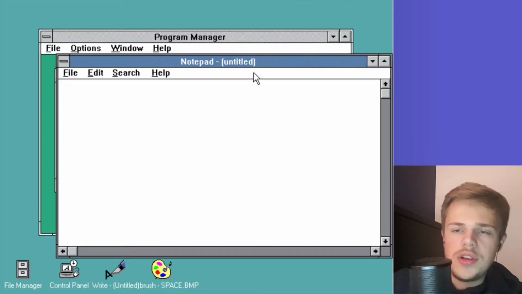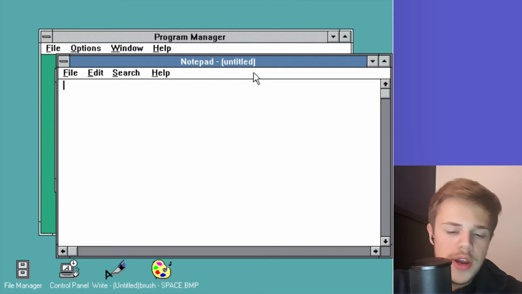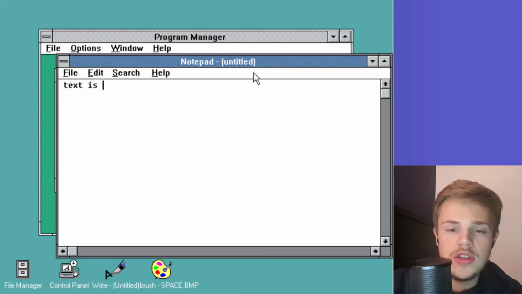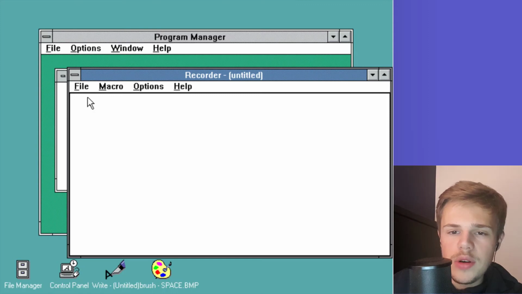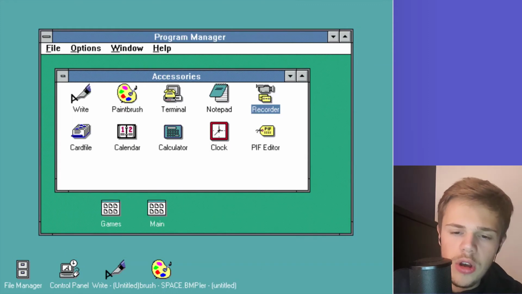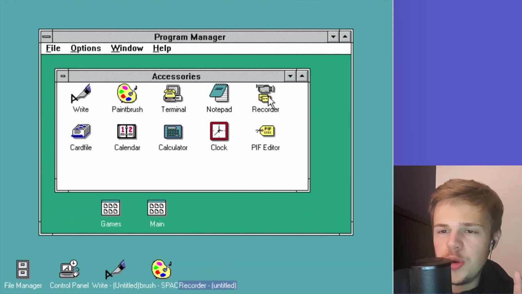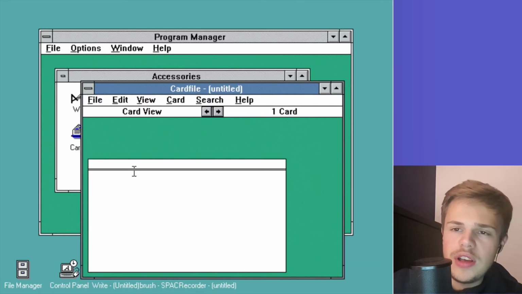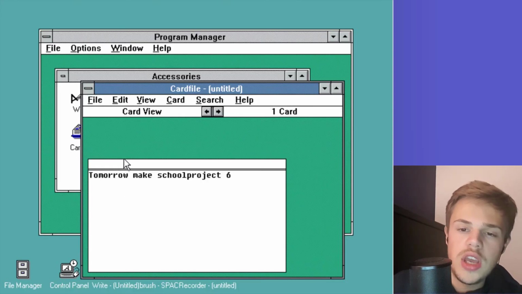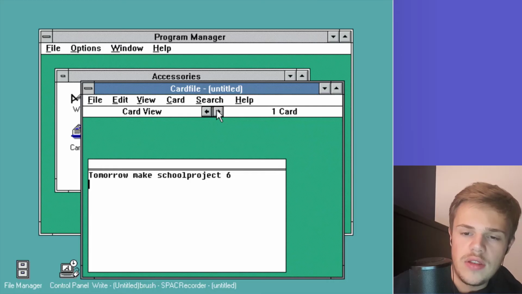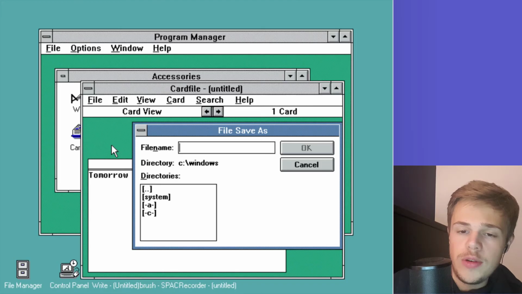Notepad. Oh, this is a new text editor in Windows 3. So, text is better now. Recorder. Oh yeah, you have the macro recorder. It records all the actions you do on the computer. Card file. I think when you want to keep names or something, you can write it here and it will save it there, for example writing some phone numbers.